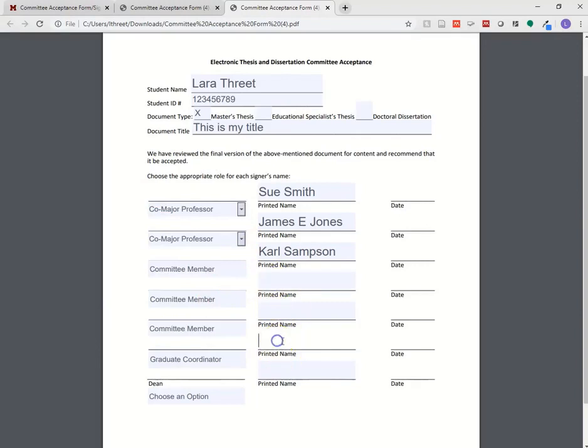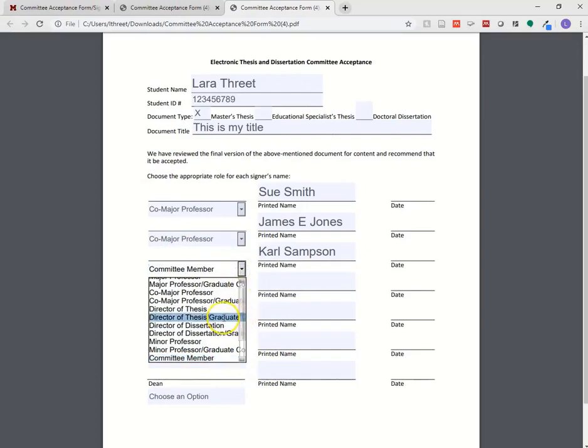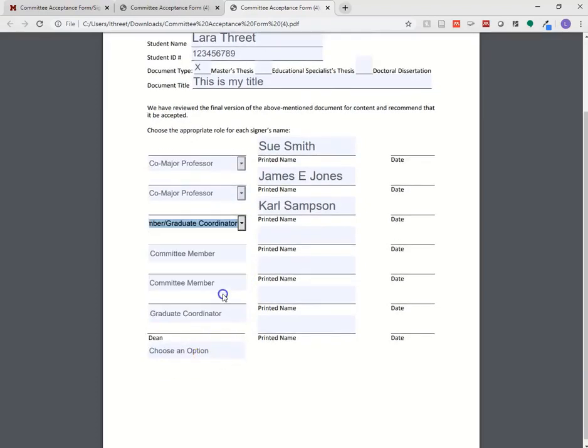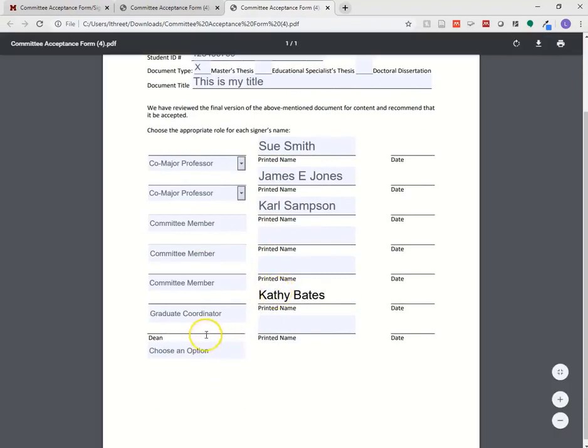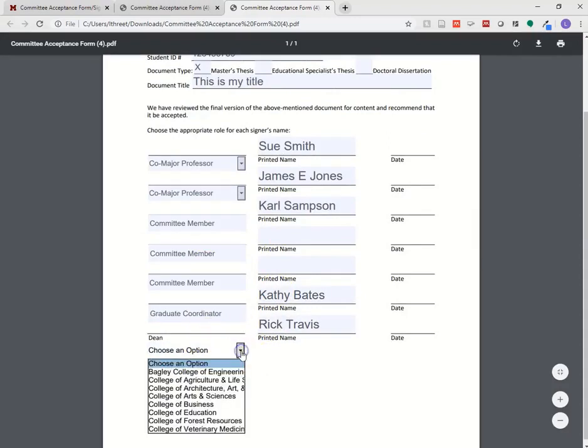Just leave them blank. And then we'll come down here, and if your graduate coordinator is serving another position on your committee, you do have the option to choose committee member and graduate coordinator here. If they're separate, you will make sure that you're listing them last. And then finally, you will add the dean of your college. And then you will need to choose the college that you're graduating from.